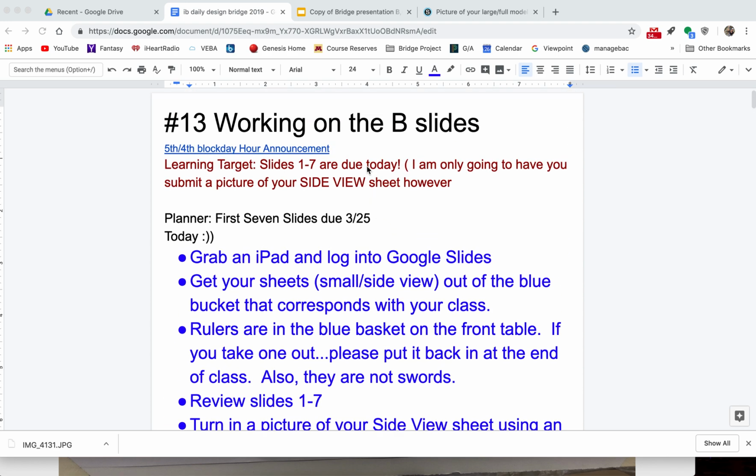So, this is going to be an overview of what we're doing here today on Monday, the 25th. We are still working on the B slides. Keep in mind that they are due today. Now, I'm not actually going to have you submit all 1 through 7 slides today. We'll take care of that in the block period.